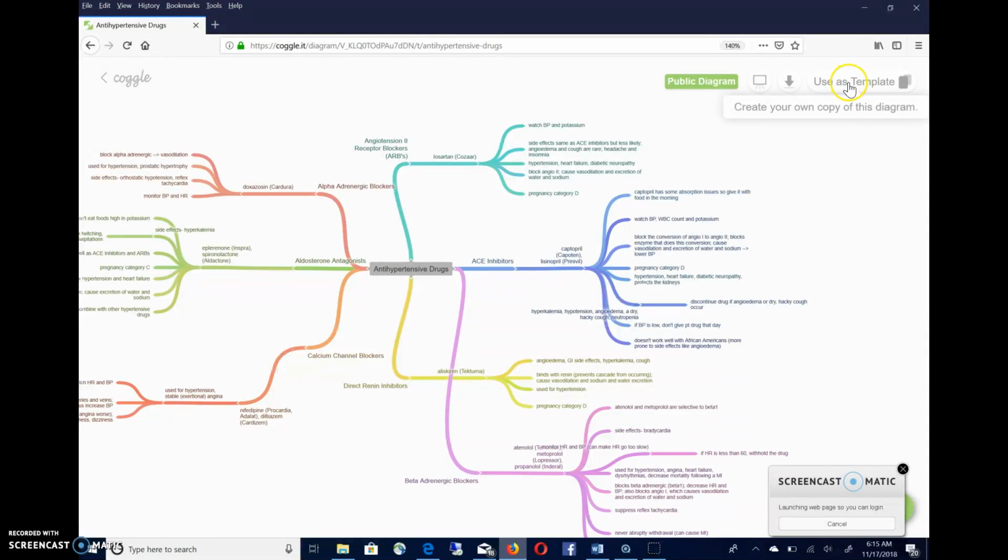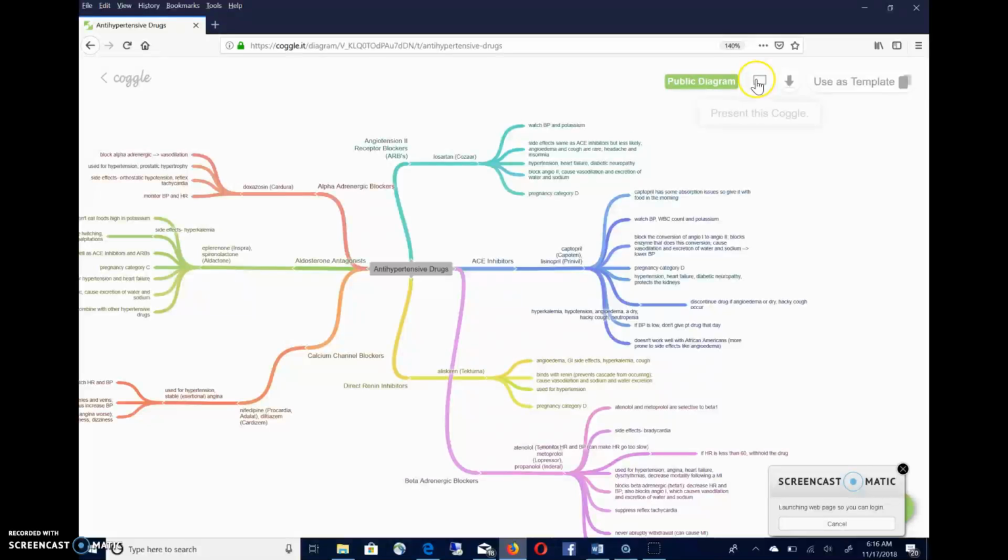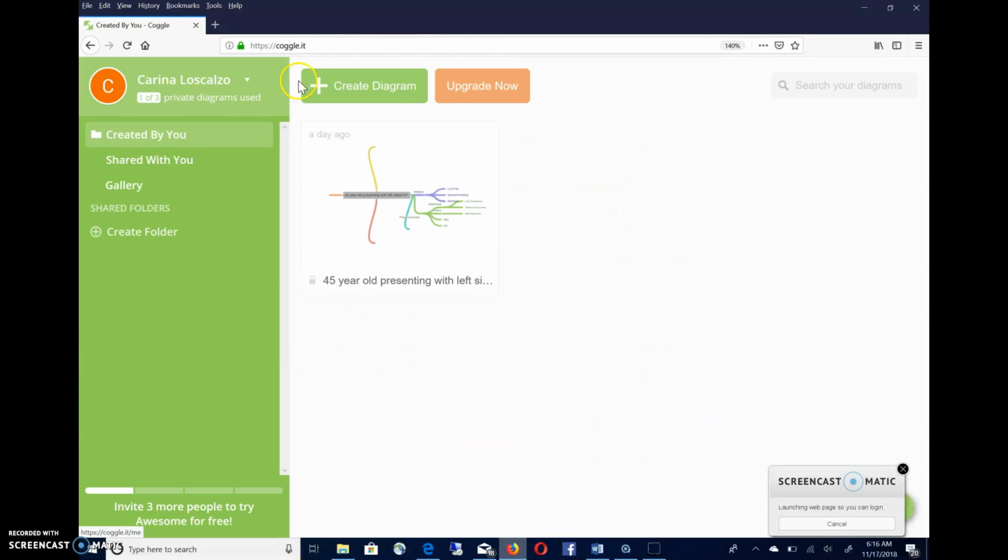Now, you can use this as a template. So you can click this button and change and add and make it your own. You can use this download button, which you can download into a PDF or an image and then maybe use it in a PowerPoint. This button here puts it into presentation mode. It kind of just cleans it up a little bit and removes all of these other bars and stuff up here. So let's go back to my main page and let me go ahead and show you how to create a diagram.